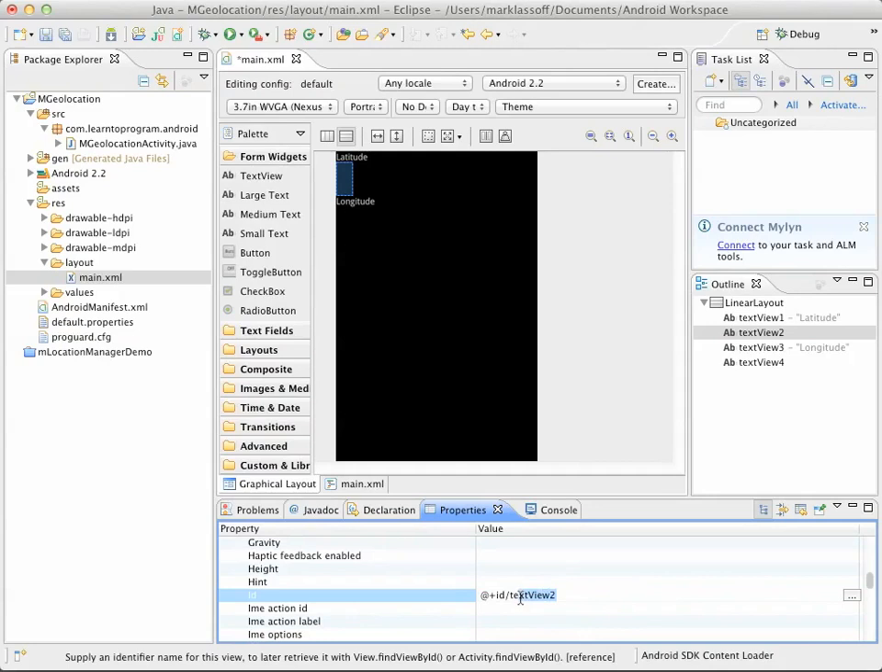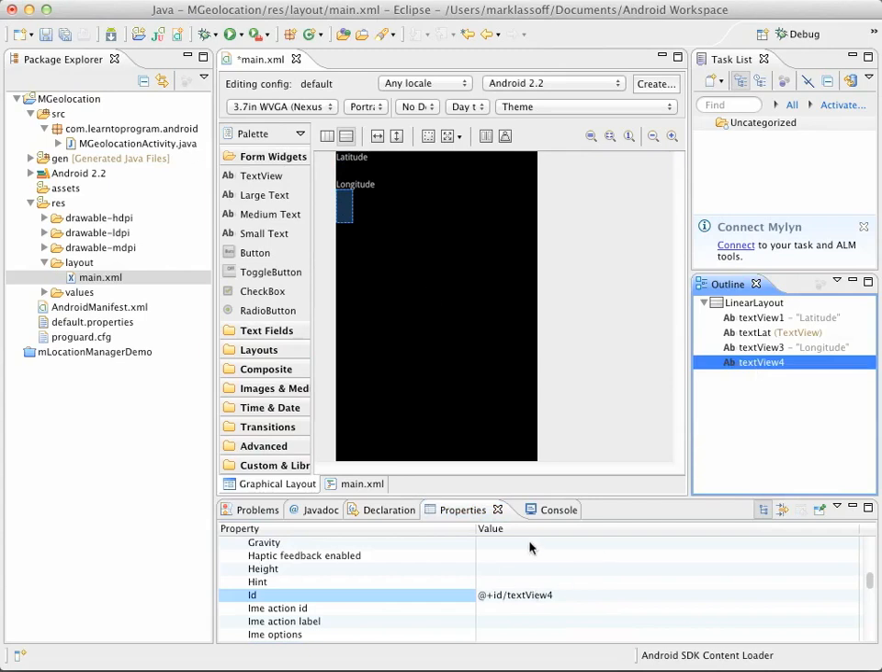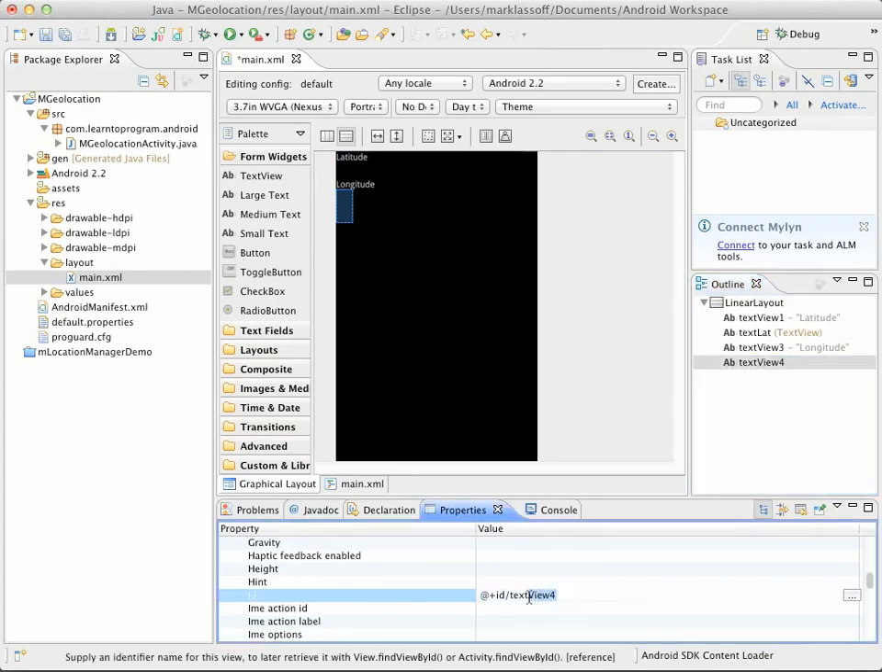Now you have to be careful when you're adding ID properties because they have to be preceded with this @+id/ and then the name you give it. So this is going to be for the latitude. So let's call this textLat. And you can see it's renamed that right here. Let's choose the fourth one. And for its ID, let's rename it textLong for the text longitude.